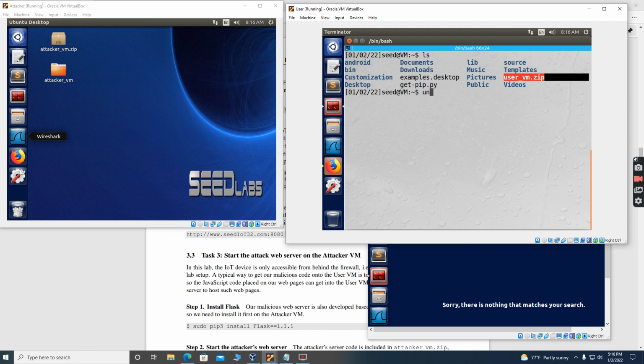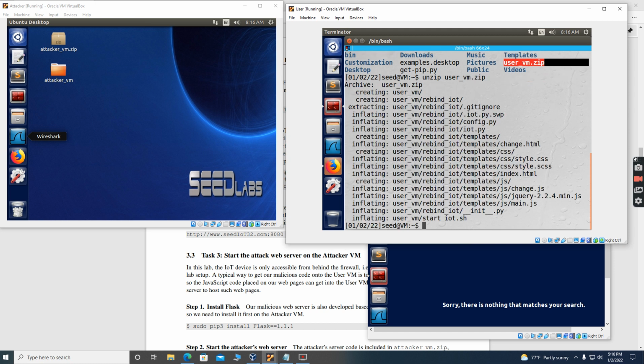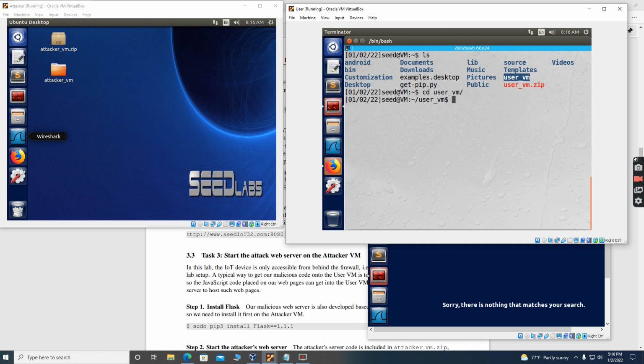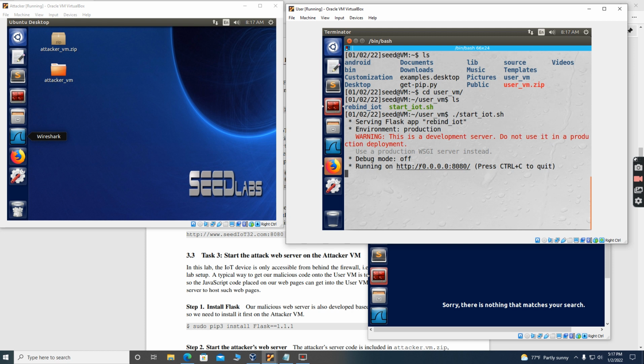So here, unzip user_vm.zip file. So it's unzipped. ls. So now you will get the user VM folder. You need to go to the user_VM folder. Now if you run ls, start_iot is the executable file. We need to run this. To run, we know this is the command, start_iot.sh. So it's running, so no need to close.